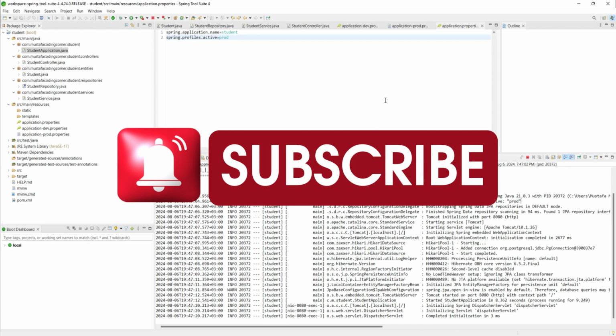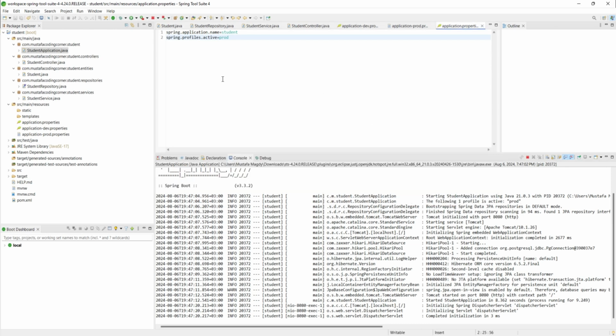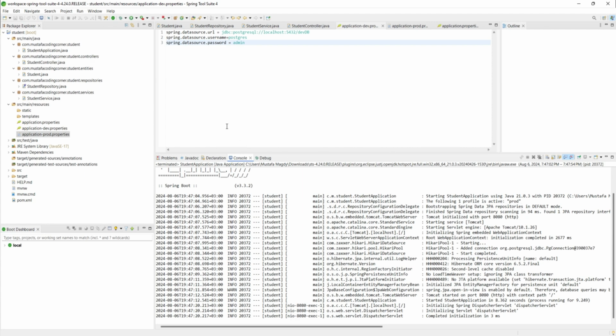Let's see what is the second way we can implement the Spring profile. Here you saw that we created two different properties files, development and production, and this is the correct way to do so, but we can do it differently. Now I want to show you how you can create a Spring bean specific for each profile.